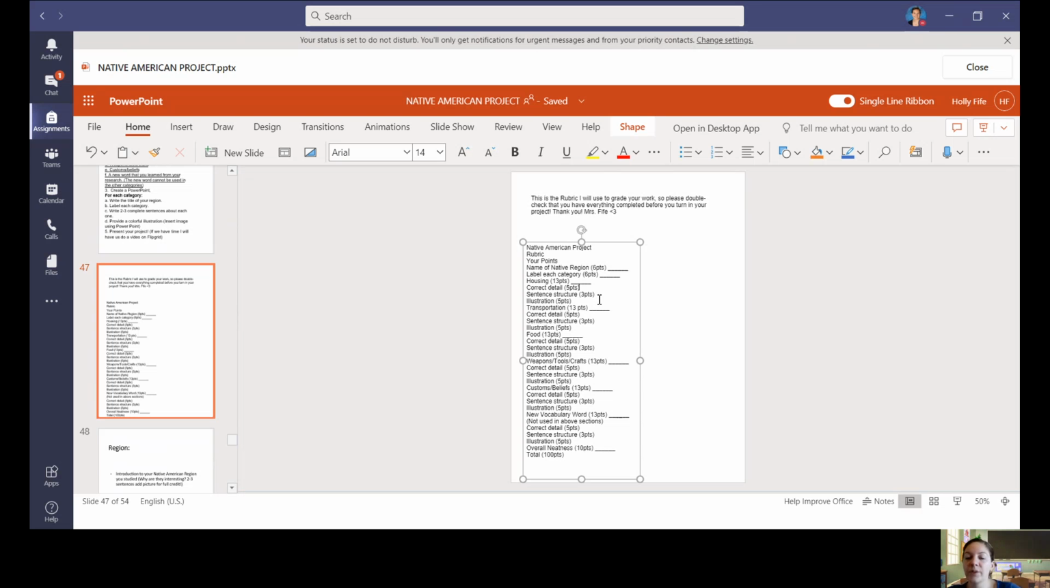Your sentence structure, so does it make sense? And then if you notice illustration, we can't draw online. I mean, you can, it's a little tricky, but we can insert images. So let's say, well, I'll keep going. I'll show you how to insert images here in just a moment, but same thing for each one.